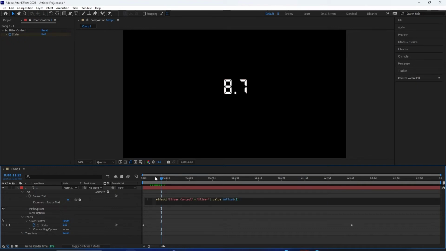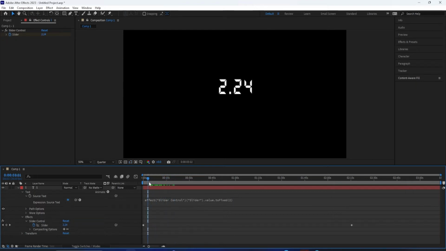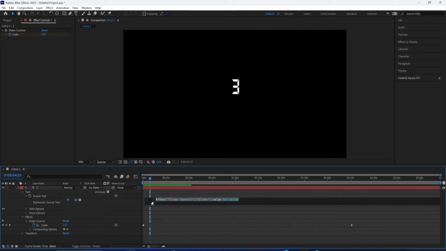Or if you want it to be 2 decimals, let's say if you're doing money or whatever you needed, you could see it's 2 decimals. You could also just do 0 if you don't want any decimal places, and then it's just going to give you a solid number. So that's one way to fix the rounding or decimal issue.